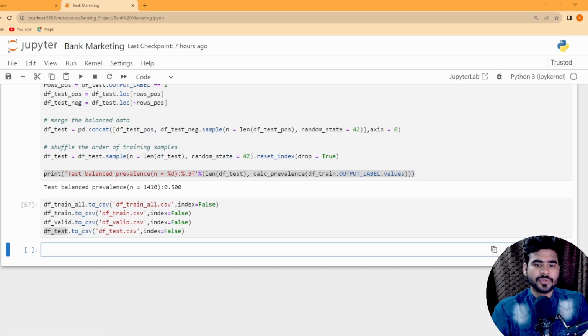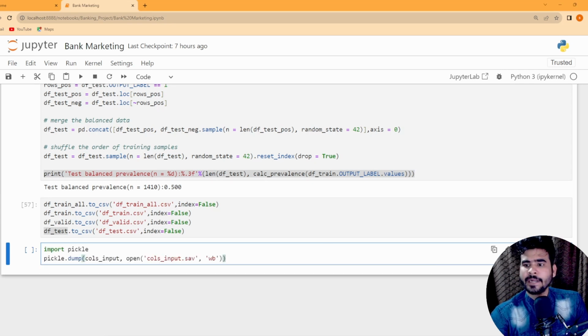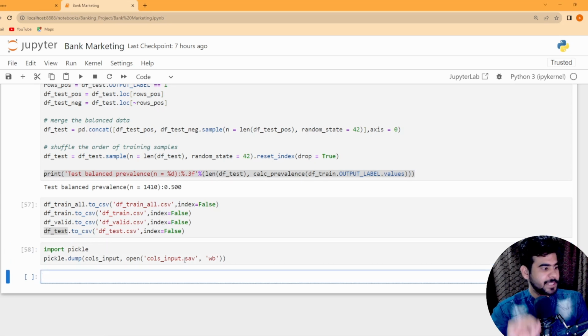So what we are going to do, here we are going to save into the pickle format. So let me save our complete column data. Here we are going to call import pickle, and after that we are going to import all the input data, whatever the columns input information that we have, and save into the SAV format. We are going to save into the pickle format. Let me run. Yes, now we are able to save.